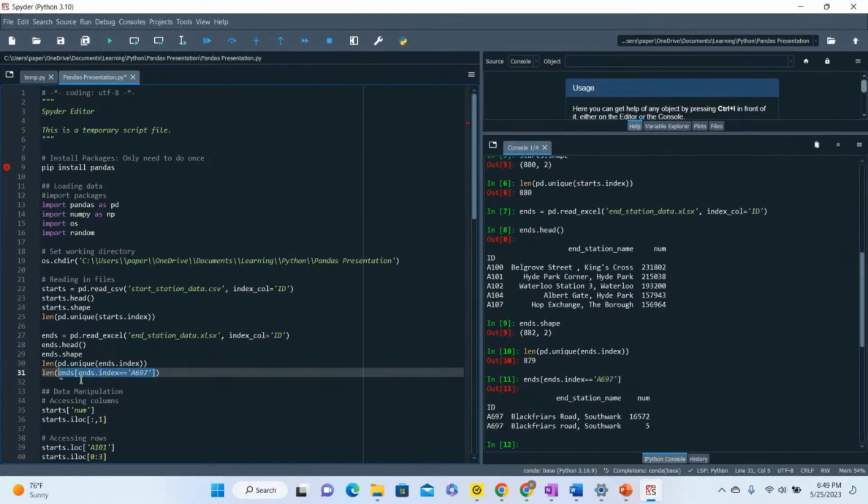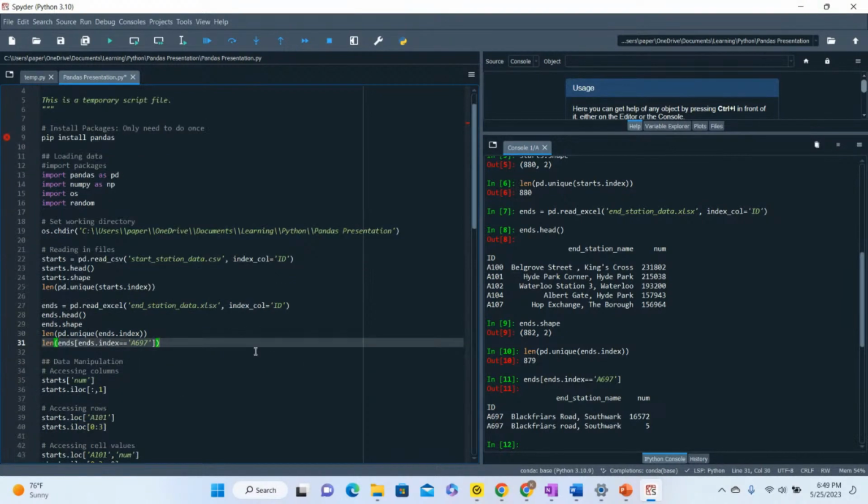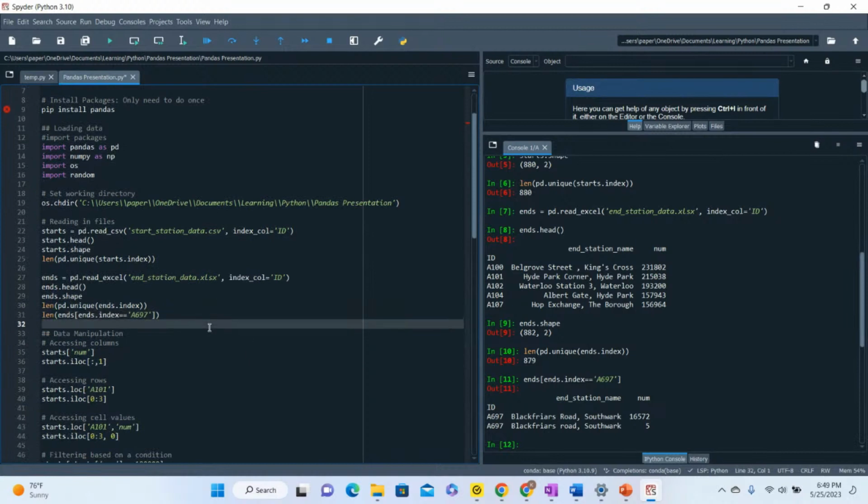I'd figured out which one it was, and you can see this row is in there twice, once with a capital R for road and once with the lowercase r for road. So this will come in later. But for now, we're basically going to be using the starts file until we bring in the end file later. Any questions so far? Okay.